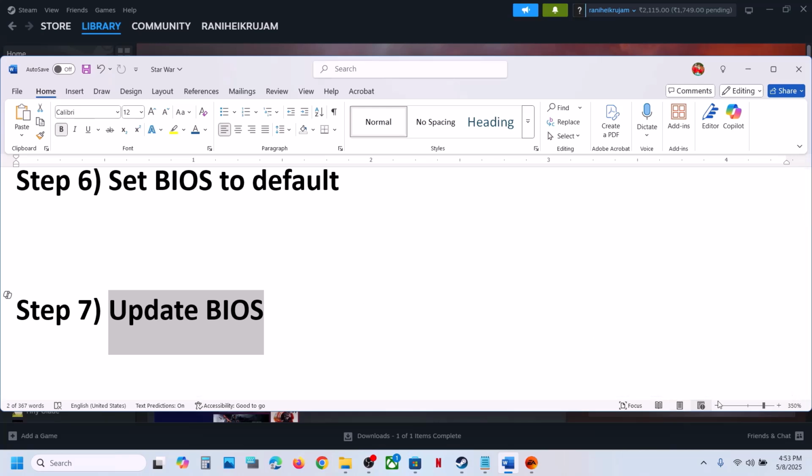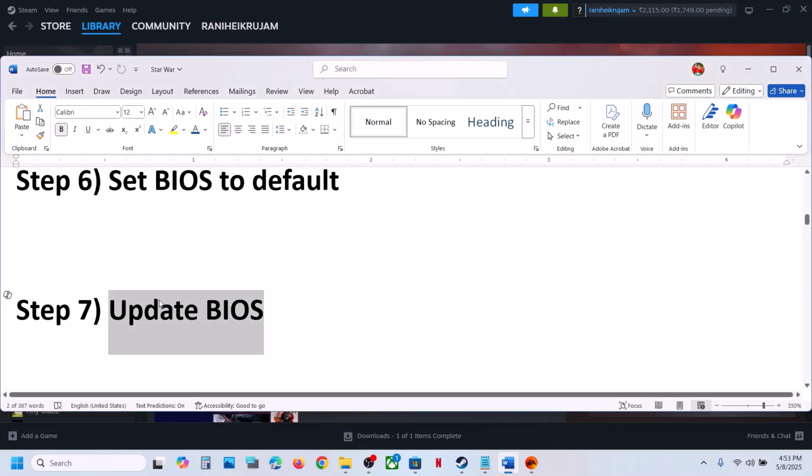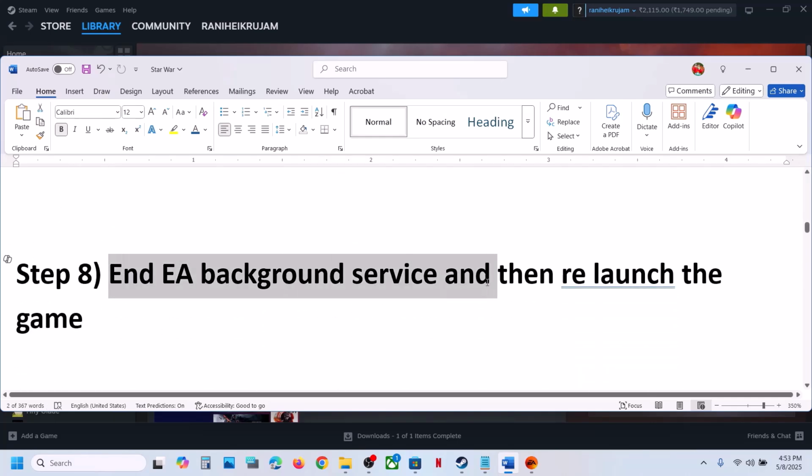And then in case of laptop, make sure battery on your computer is more than 10% and the AC adapter is connected to the computer. During the BIOS update, your system will restart. Do not unplug the power cable when it's updating the system BIOS. After the BIOS update, log into the computer and then launch the game. Next step is to end EA background service and then relaunch the game.